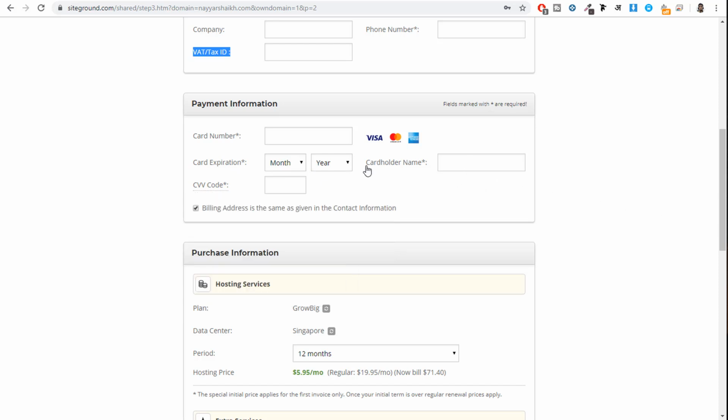One thing to note over here is that Visa, MasterCard and American Express are accepted. If you have some other type of card, it is not accepted over here. And Visa and MasterCard are very common in every country, so you can easily get that card.